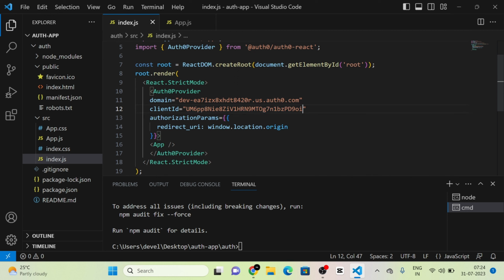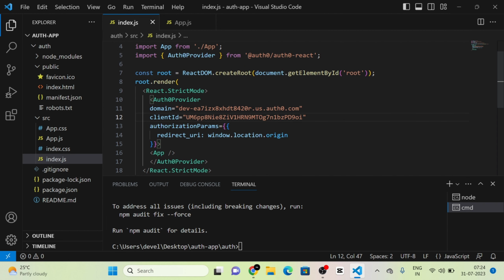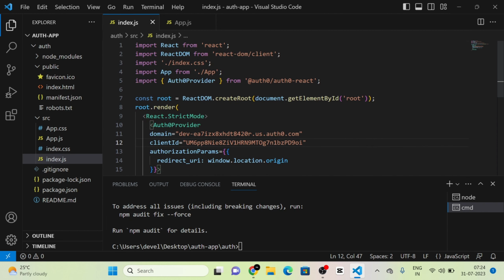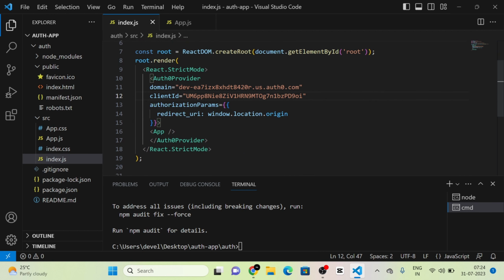Okay. So we have done the index part. That means we have imported the Auth0 provider from the Auth0 React. Then we have used that component and wrapped the app component. Then we have given the three props.